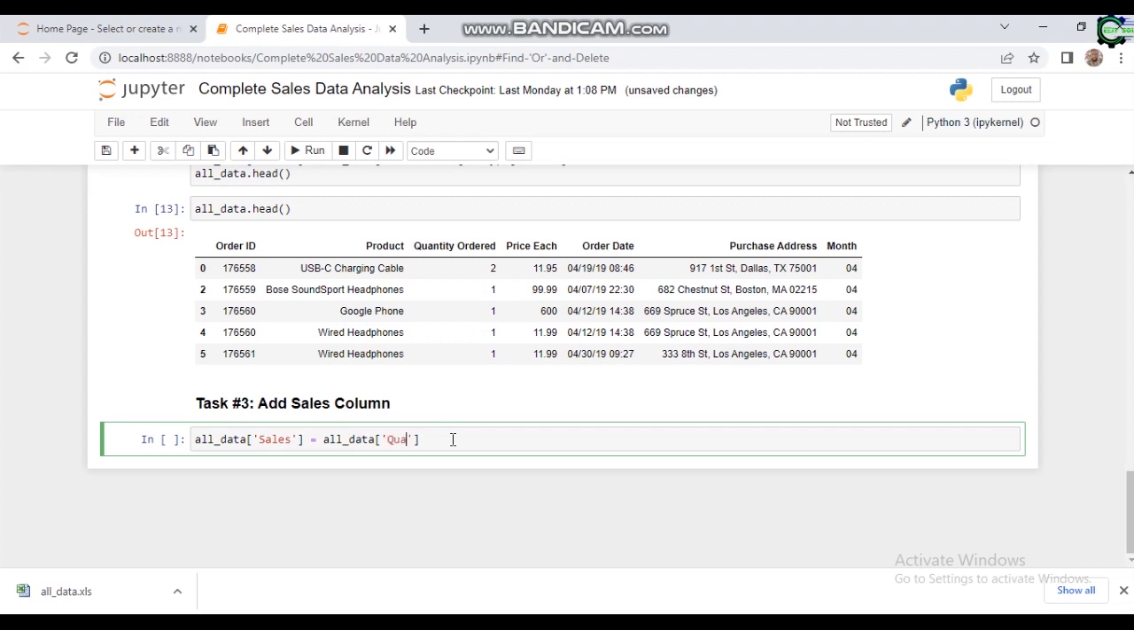Quantity, make sure you spell it correctly, or you can copy it from this place. Okay, so I think quantity ordered, right? Make sure it's properly spelled. If not, it will give you an error. Times all data price each, right? Price each.